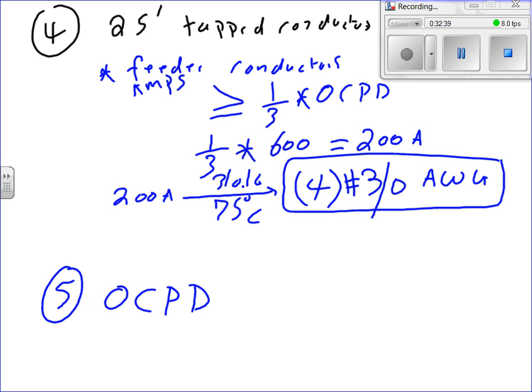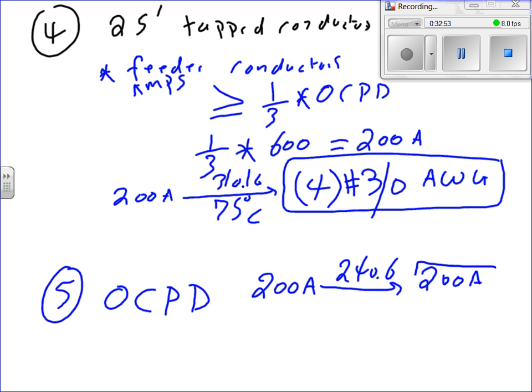Okay, let's take 200 amps. Take the 200 amps to 240.6. What would you get? 200 amps. So my overcurrent protection device is 200 amps. I'm going to go back, guys, and take my 200 amps. I need to find the equipment grounding conductor.